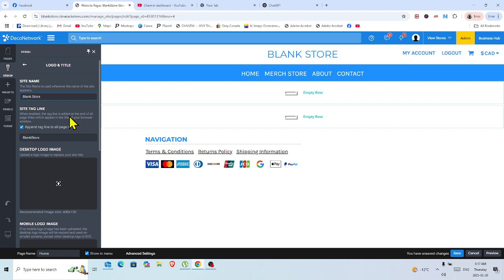Also, on the top here, you see where all this writing is up here? Whatever you write in here, if you have this checked, is going to be added to the name of the page, whatever page it is. So just keep that in mind.